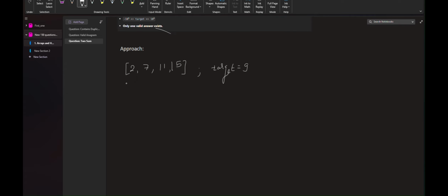So we have to return the index of the numbers which sum up to this target, right? Currently the index of 2 is 0, index of 7 is 1, index of 11 is 2, and index of 15 is 3, right? So we can see the target is 9, and the numbers present in the array which sum up to the target are 2 plus 7. That means we need index 0 and 1 in our answer, right?